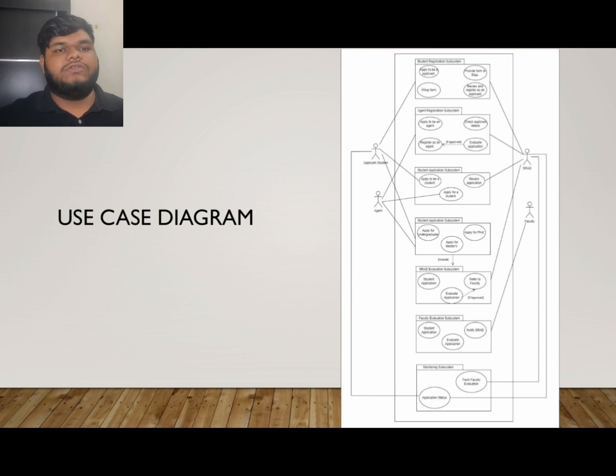For the last use case, it is the monitoring subsystem. For the monitoring subsystem, a student can see their application status, and faculty can track the application status, and SRD will give them the result of their application status. This will be our whole use case for the system.